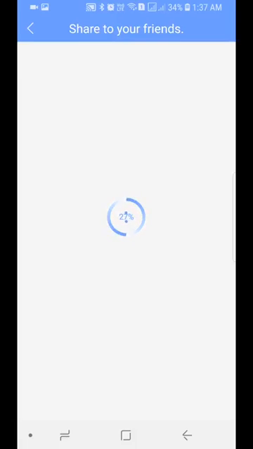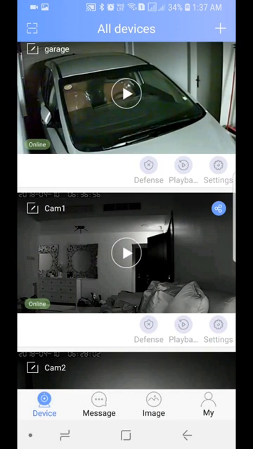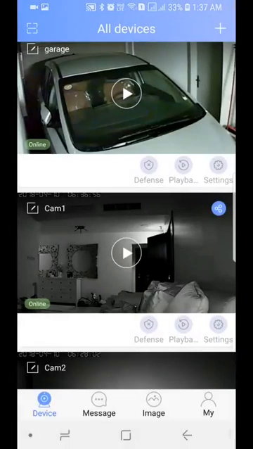Have to wait for the loading to complete. It completes even before reaching 100%. So this is the barcode. All you have to do is just ask them to go ahead and click on this button at the upper left corner, and they can just basically scan the barcode which you've shown from your phone screen. This way they can add your camera.